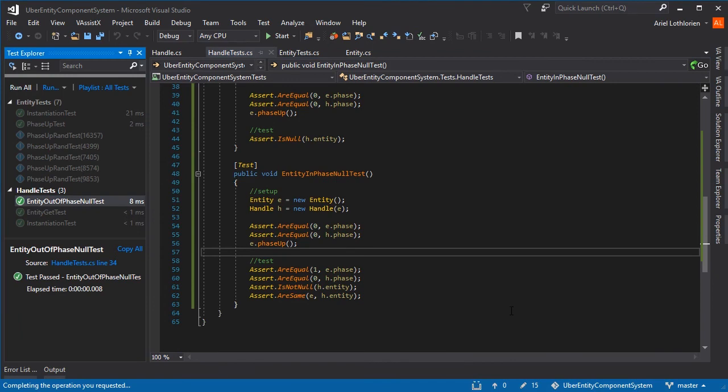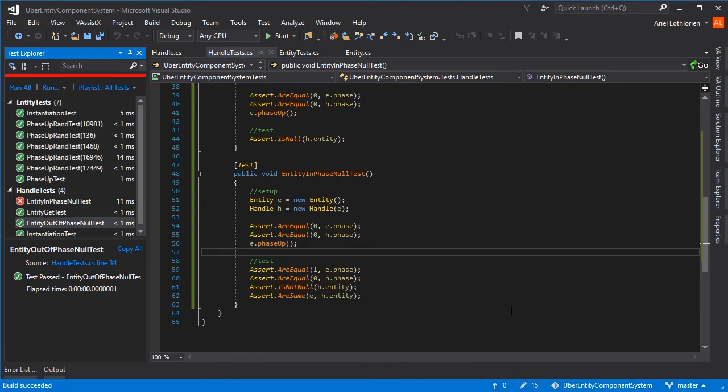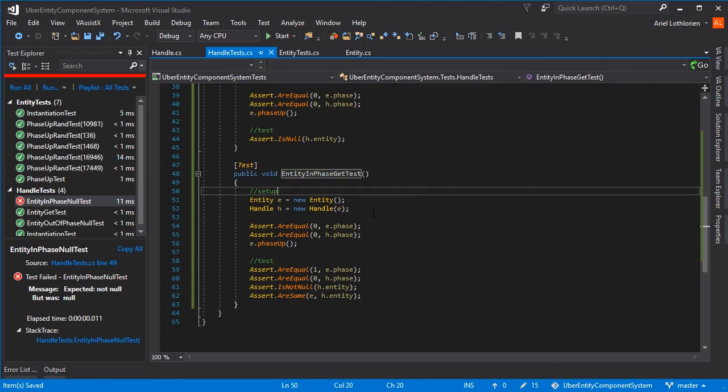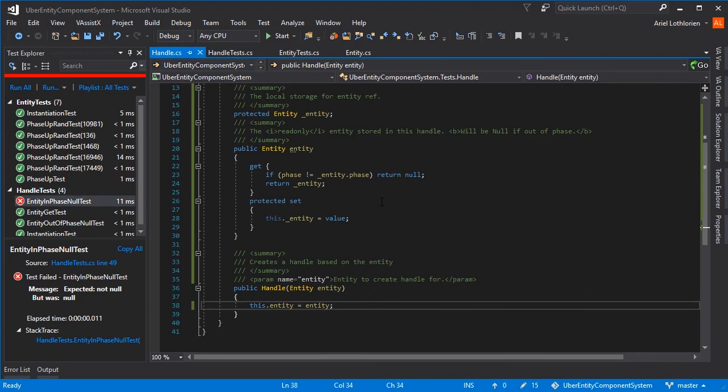Okay, so we're going to run all of the tests now that we've got this new test, and we'll see what happens. So we can see the entity in phase null test, or rather in phase not null, it should be phase not null test. We'll just call it in phase test. The entity in phase get test should return the entity, but it doesn't. So why is it not doing that? What we can do is look here and say expected not null, but was null. So what we know is that this handle here is returning null for some reason.